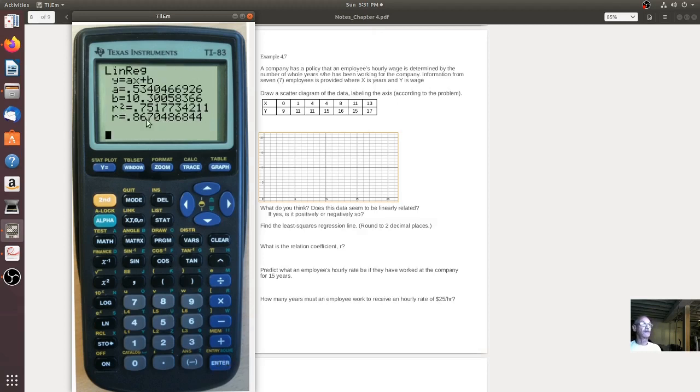R squared won't be any of interest to us. It's just this number squared. R equals 0.867 means that the points are falling pretty close to this calculated line, and they have a positive slope. It goes up from left to right. And that's that.